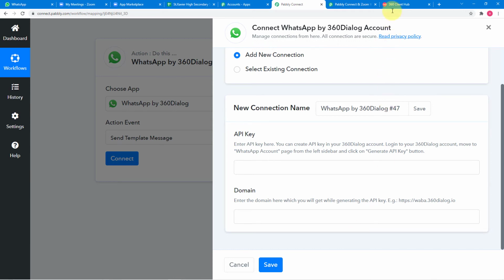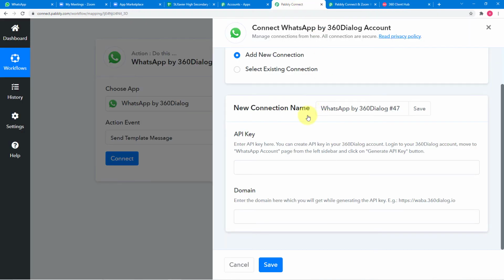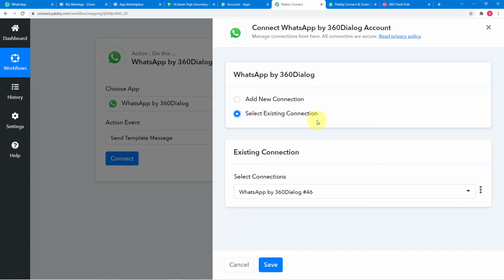So guys, generating this API key is a one-time task only. Once you generate your own key, you can use the same key to make the connection afterwards also with Pabbly Connect. Okay, and making the connection with this new connection option is also a one-time task only. Once you made the connection by this process, next time you can use the select existing connection option, right?